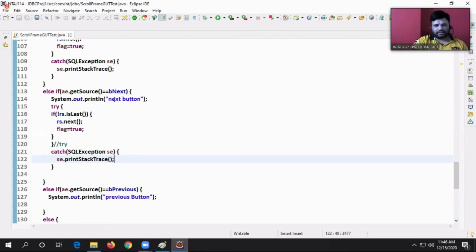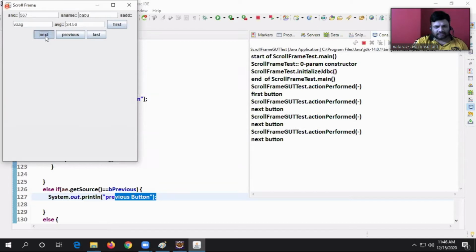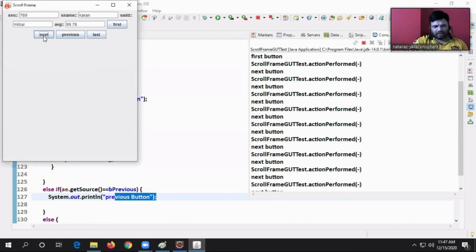That's fine. Here is my next button. Here is my previous button. Okay. Yes, guys. First, next, next, next, next, next, next. See, this is the last record. 789 is the last record. That's why messages are coming, but no movement is happening. Did you notice that, guys?